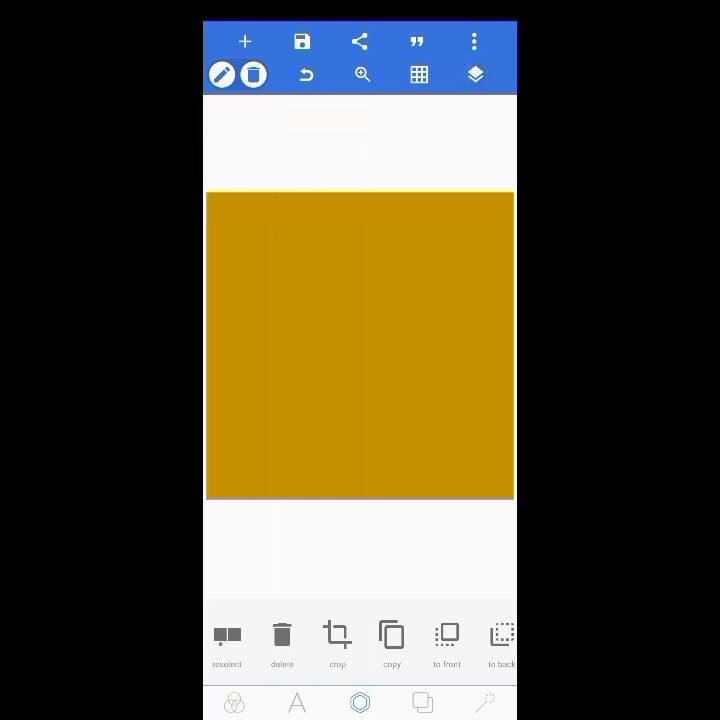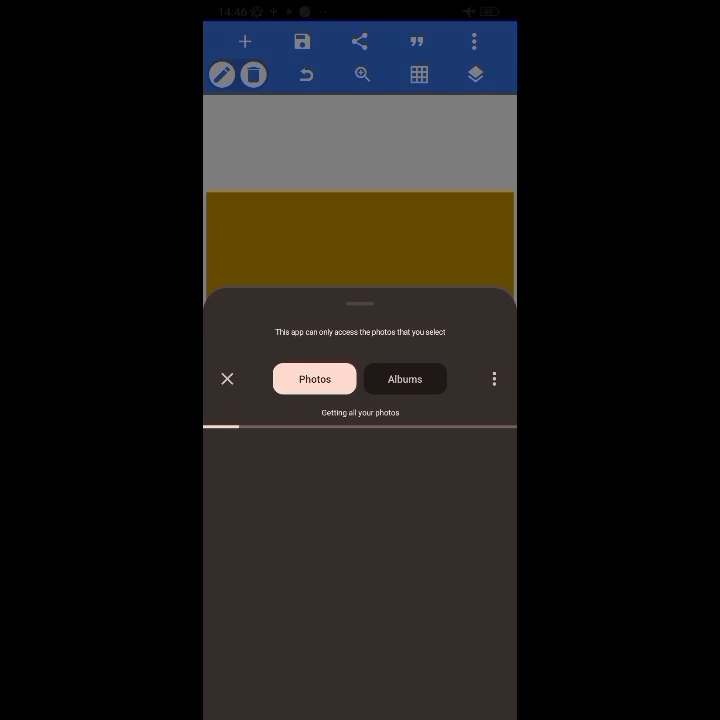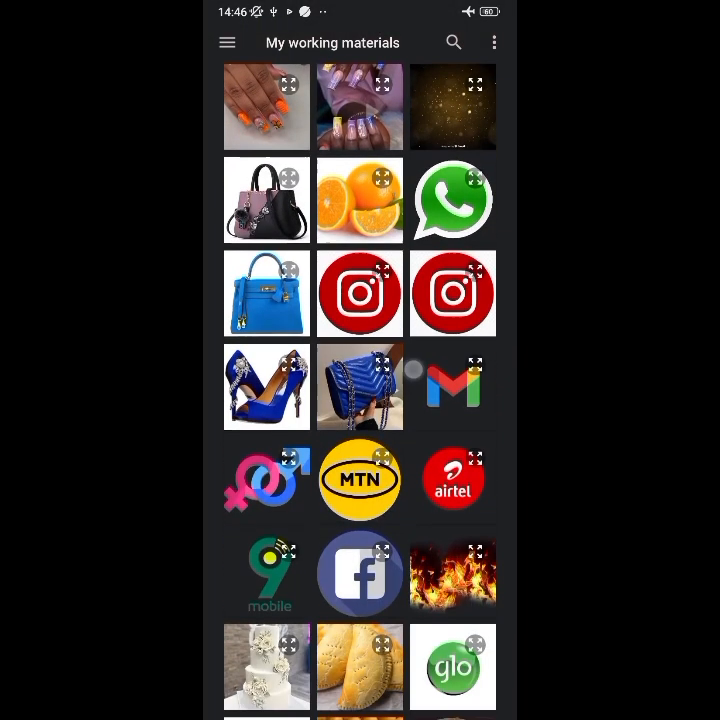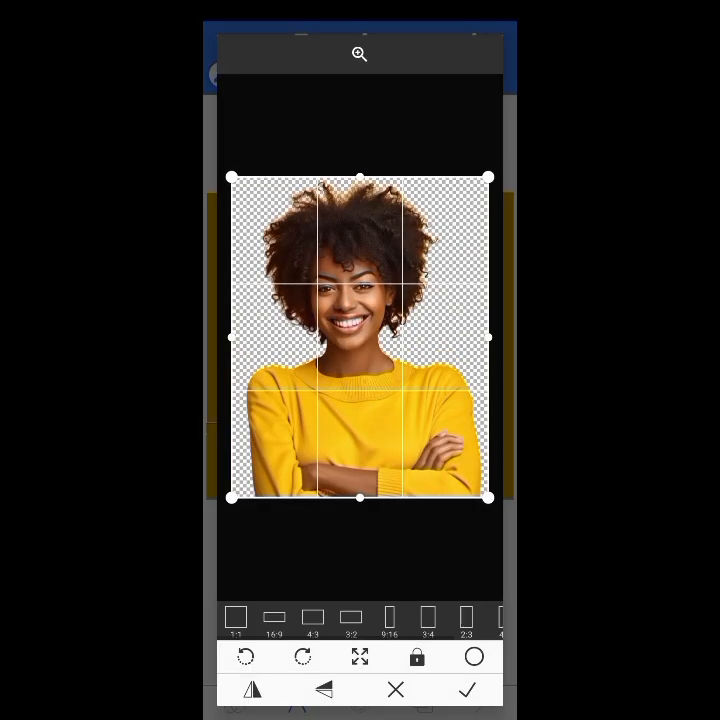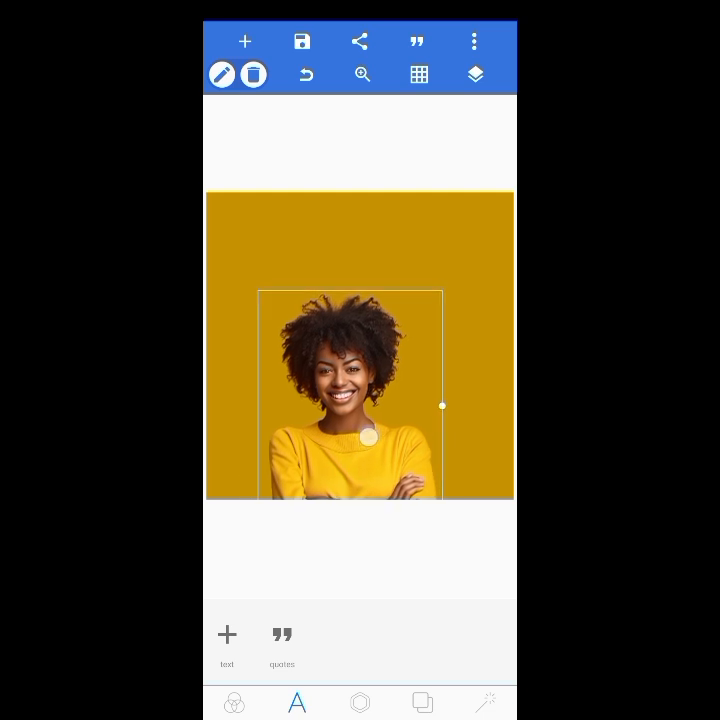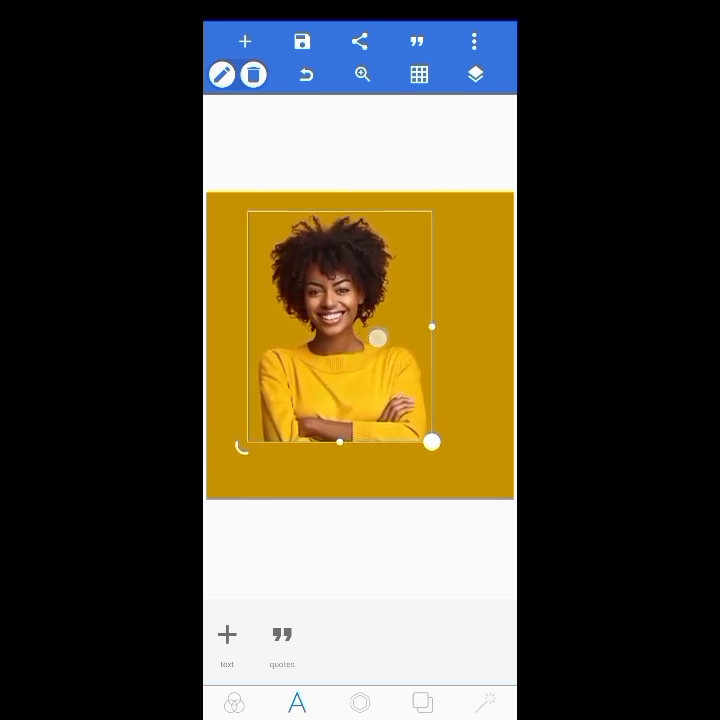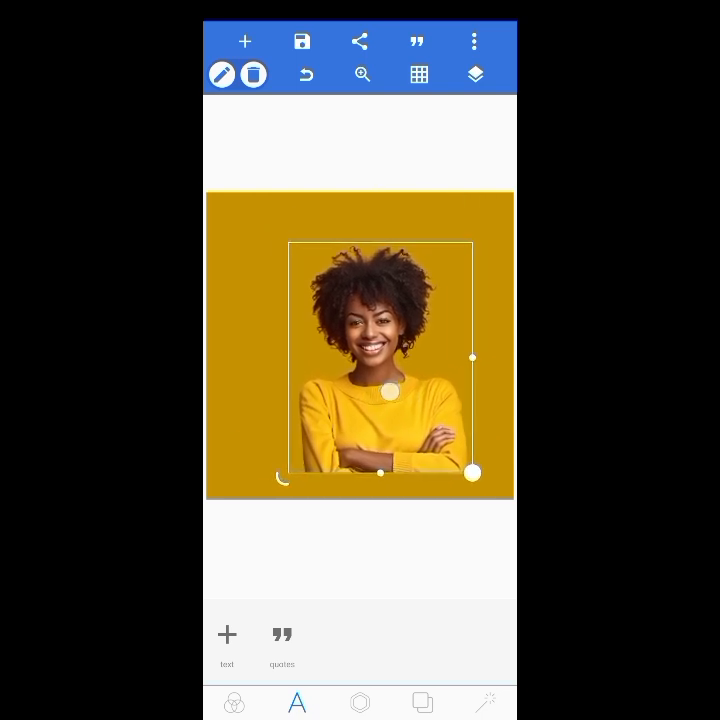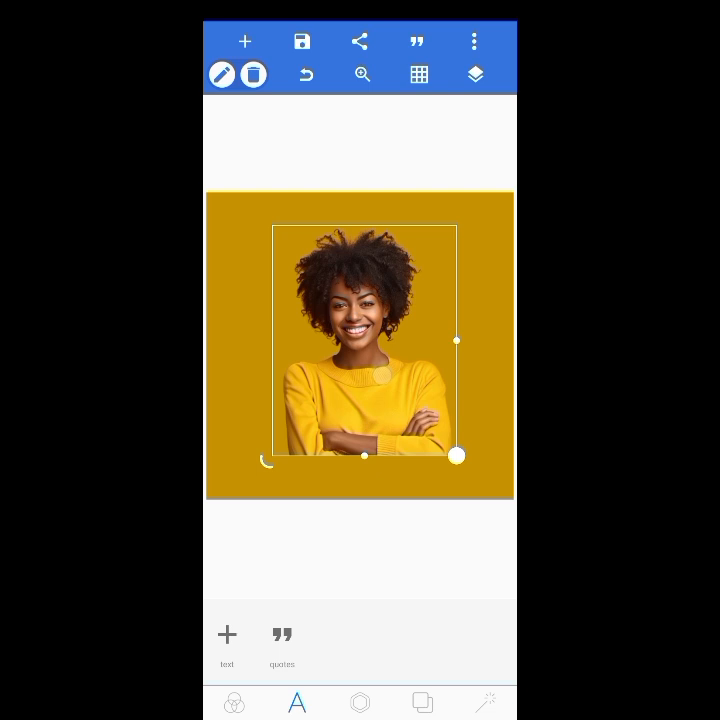The next thing is to bring the image of the lady we'll be using. So click on this plus icon here, click on from gallery, import the image. So let's look for the image we'll be using. We'll be making use of this lady here, and this is it. As you can see, there is no background, so it's popping out with the background here. The image doesn't have its original background. I removed it so that it can match well with the design.